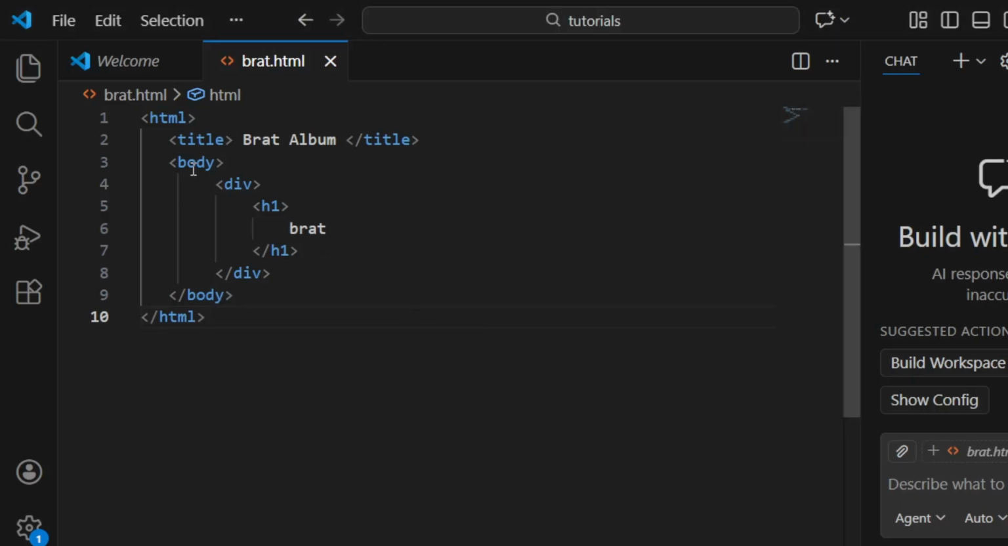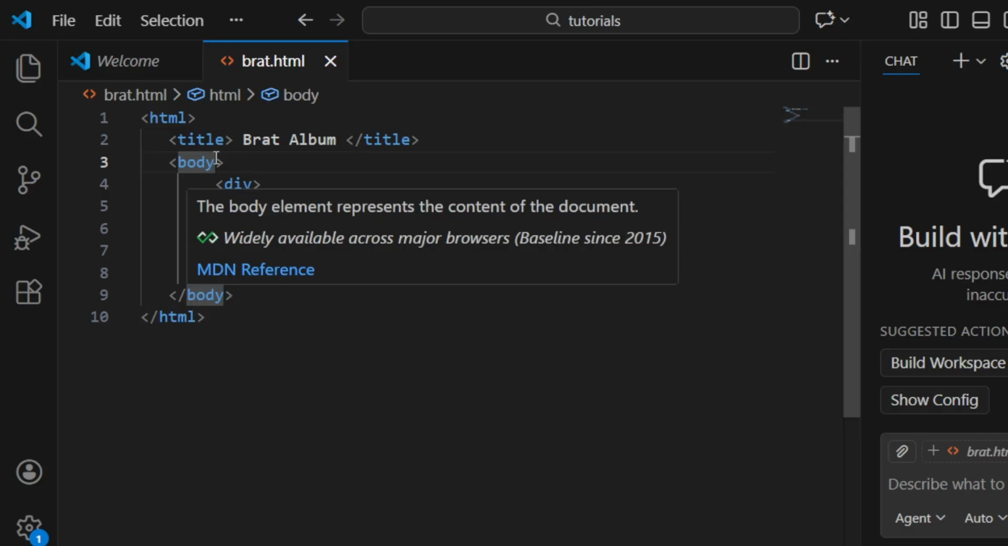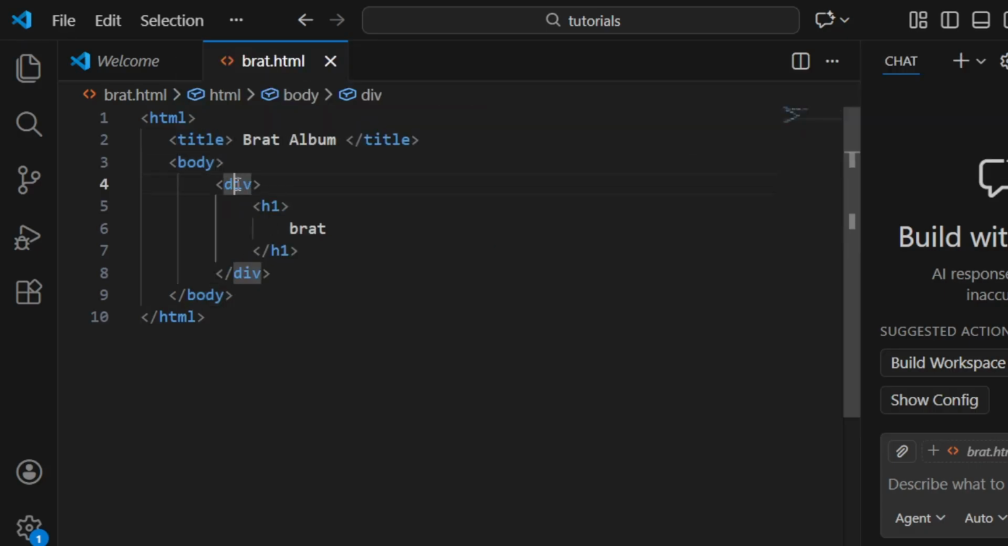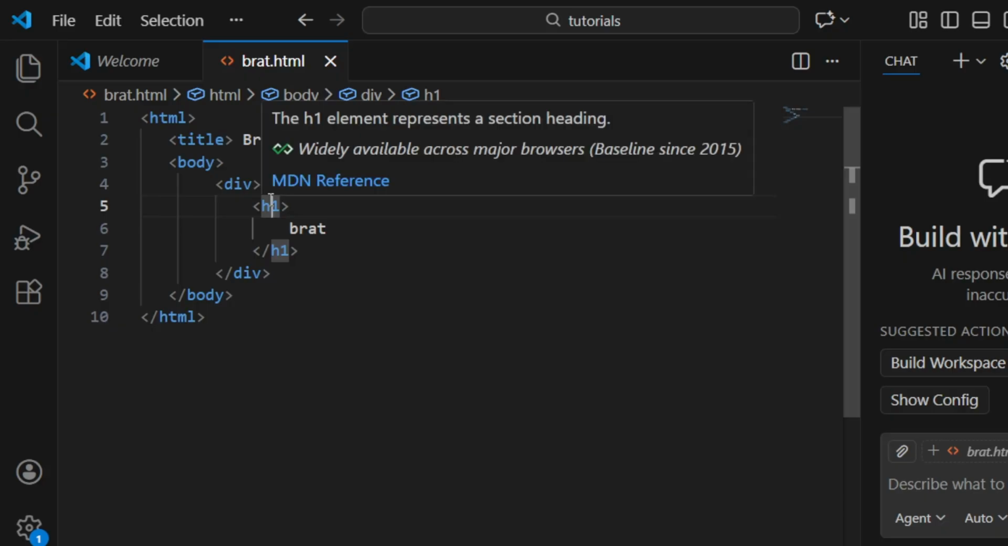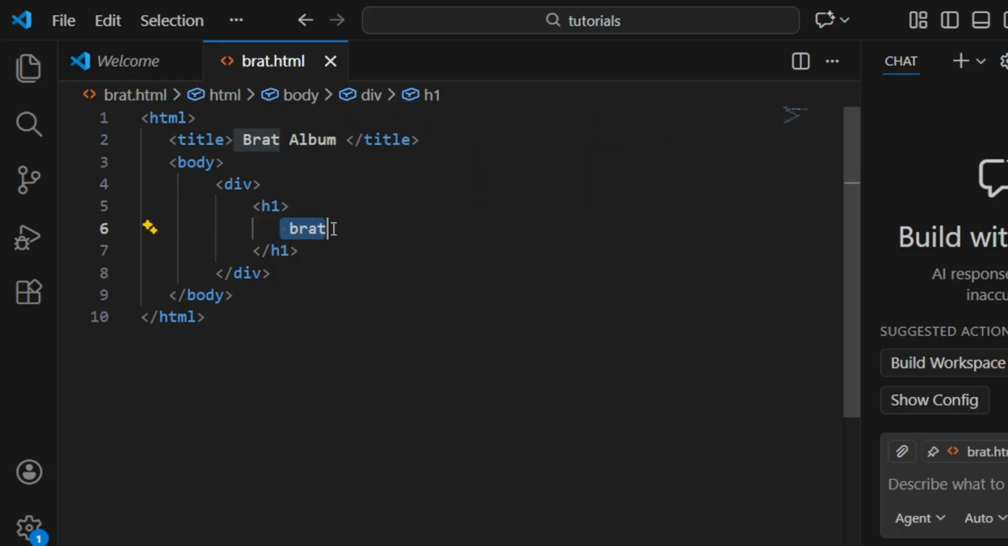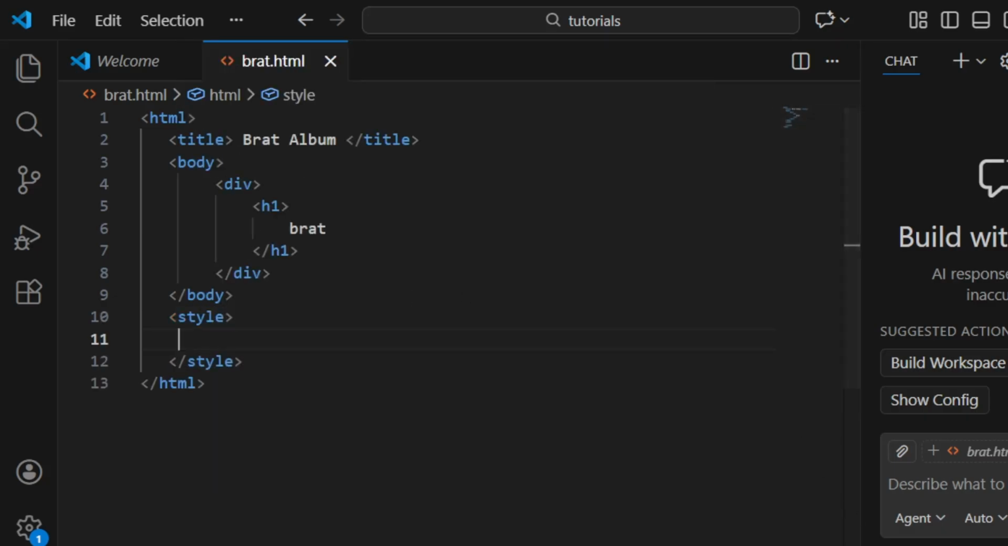So again, we're going to have the body element, and then in that body element, we're going to have a div element. In that div element, we're going to have the heading element, which is just the H1 element, and in that heading, the text. So that's pretty much it for the visuals. And now we need to add styling to make it look like the album cover.